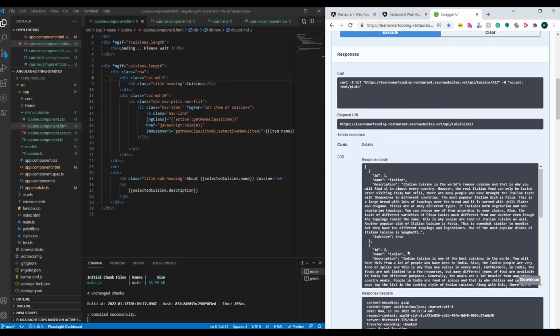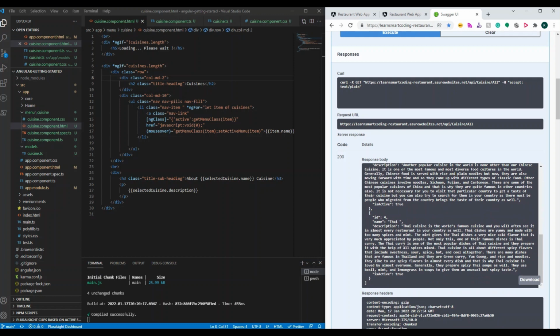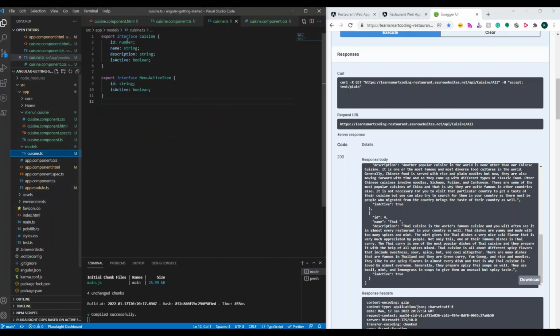You see this Italian, Indian, Chinese, Thai cuisines, and these are the properties that we developed in the previous clip, and we manually added some data to show our UI, right? So in general, before you consume any of the API, always go and check the API response, the properties and the structure, and I would suggest you create exactly the same model on your UI side. So in my case, you can see this ID, name, description, is active, are the 4 properties that come under the cuisine interface, exactly the same.